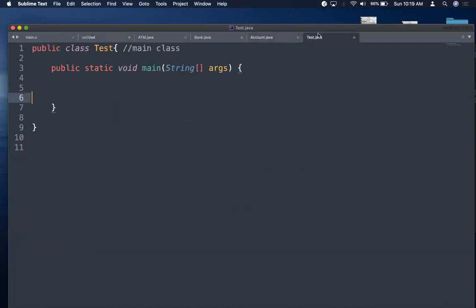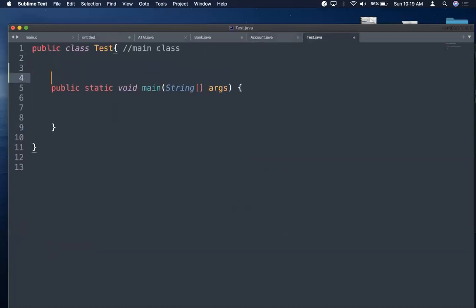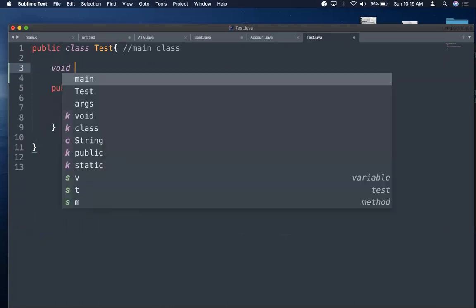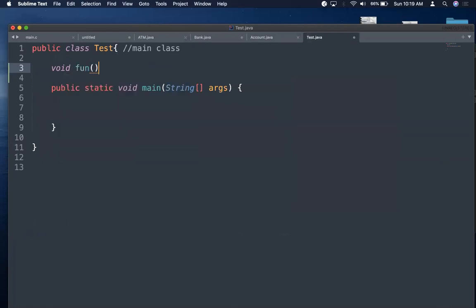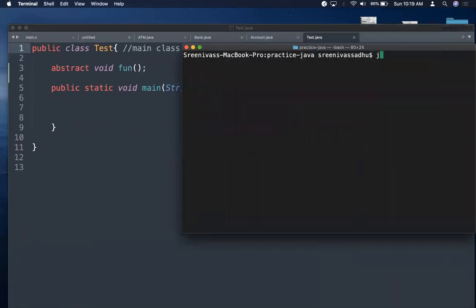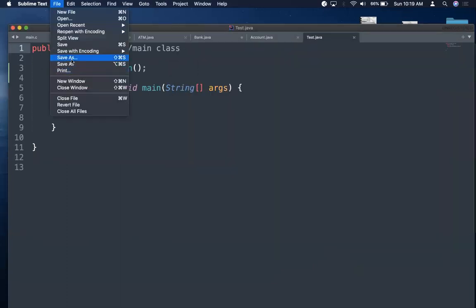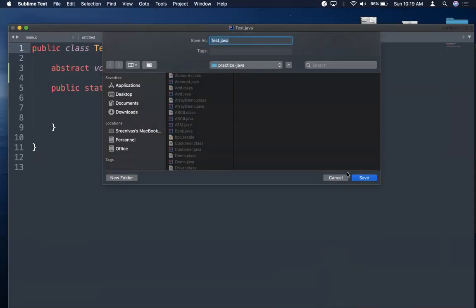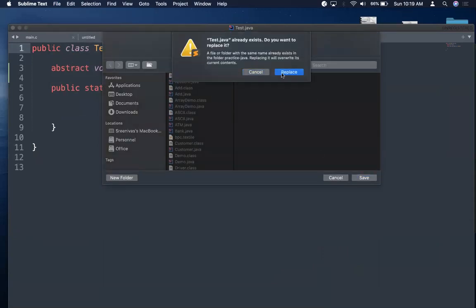So now I will show you here as an example. Here I'm going to have a method, void, let's say fun. I'm making this abstract. I'm saying it like this: abstract void fun, and I haven't made my test class abstract. Let me try to compile this. Let me save this in the current directory. This test class is there in the current directory. That's fine. Replace.